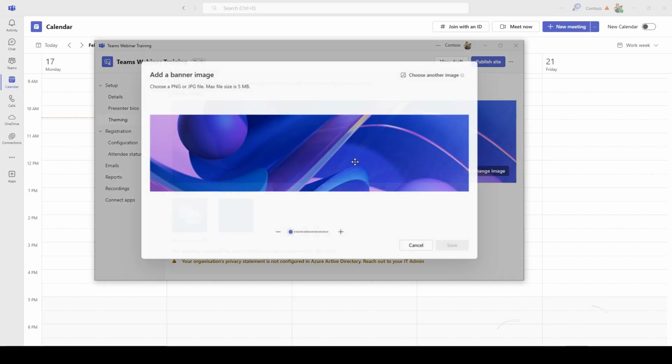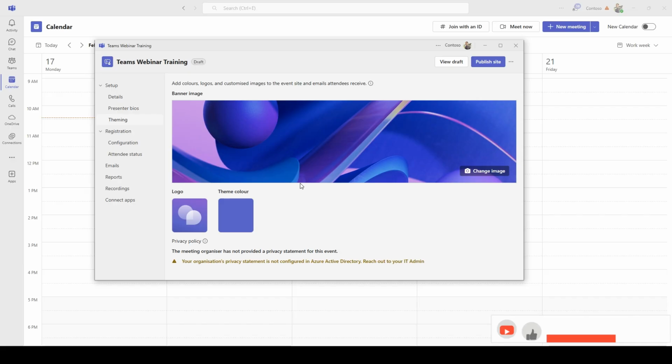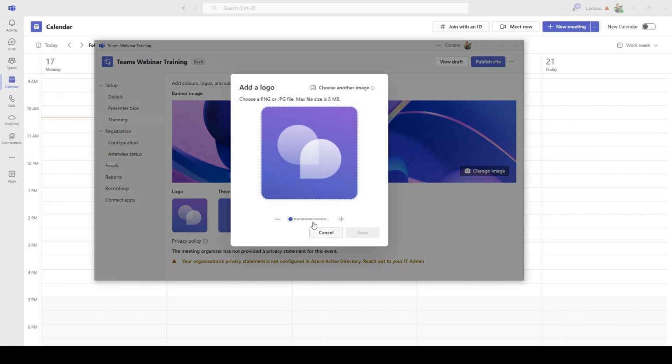The theming allows us to update the theme to the theme that matches the webinar. So in this case here, you can see a banner image, an automatic image that was already applied, which is the standard out of the box image. You can also apply a logo. If you have a logo, you want to apply that, you just update that logo.